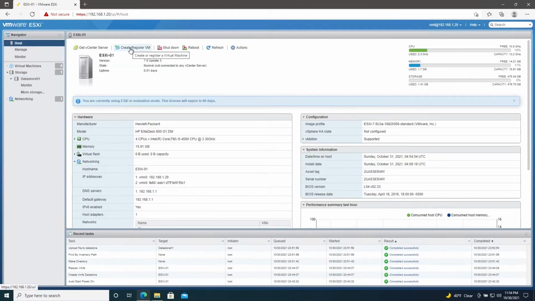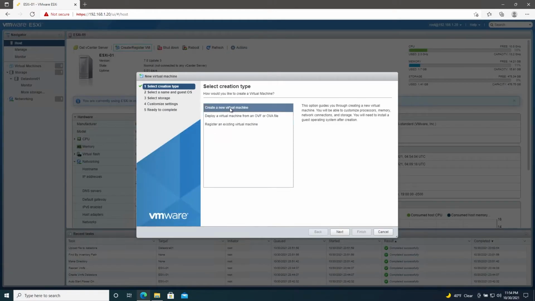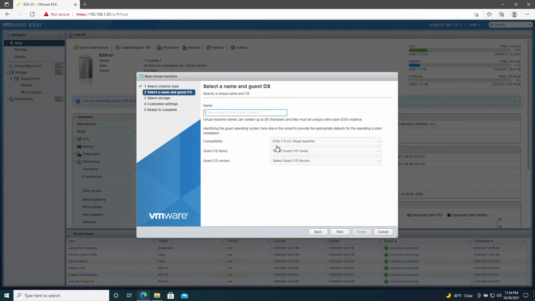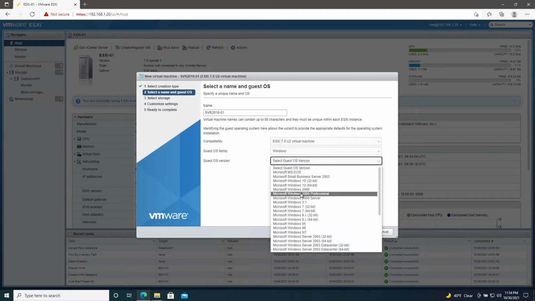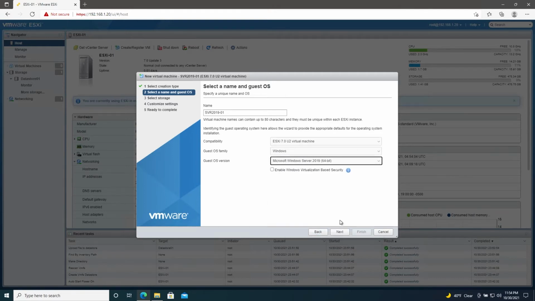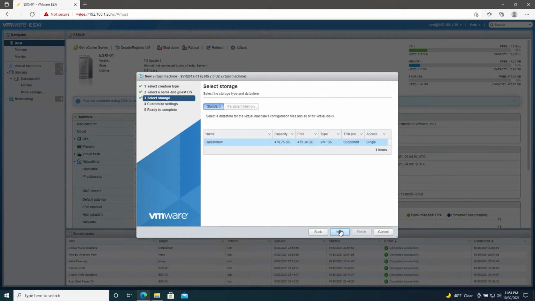We'll select Create/Register VM. Make sure that Create a new virtual machine is selected. Hit next. We'll enter a name. Ours will be SVR2019-01. Compatibility will stay the same here. Our guest OS will be Windows, and the OS version will be Windows Server 2019. Hit next. We can store it on the datastore we created earlier.